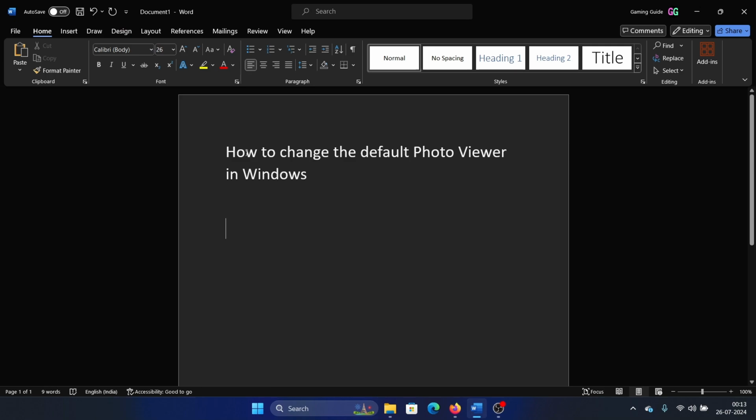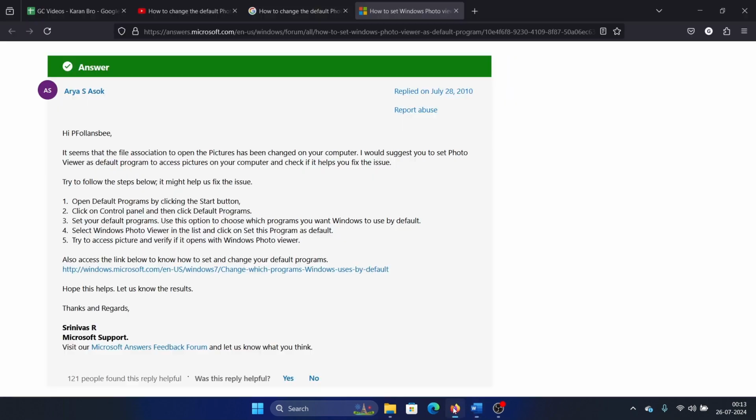Hey friends, if you wish to change the default photo viewer in Windows, then please watch this video. And now this is the procedure for any program, not just a photo viewer. It's also mentioned on the Microsoft Answers forum, but it's just a usual procedure, okay?